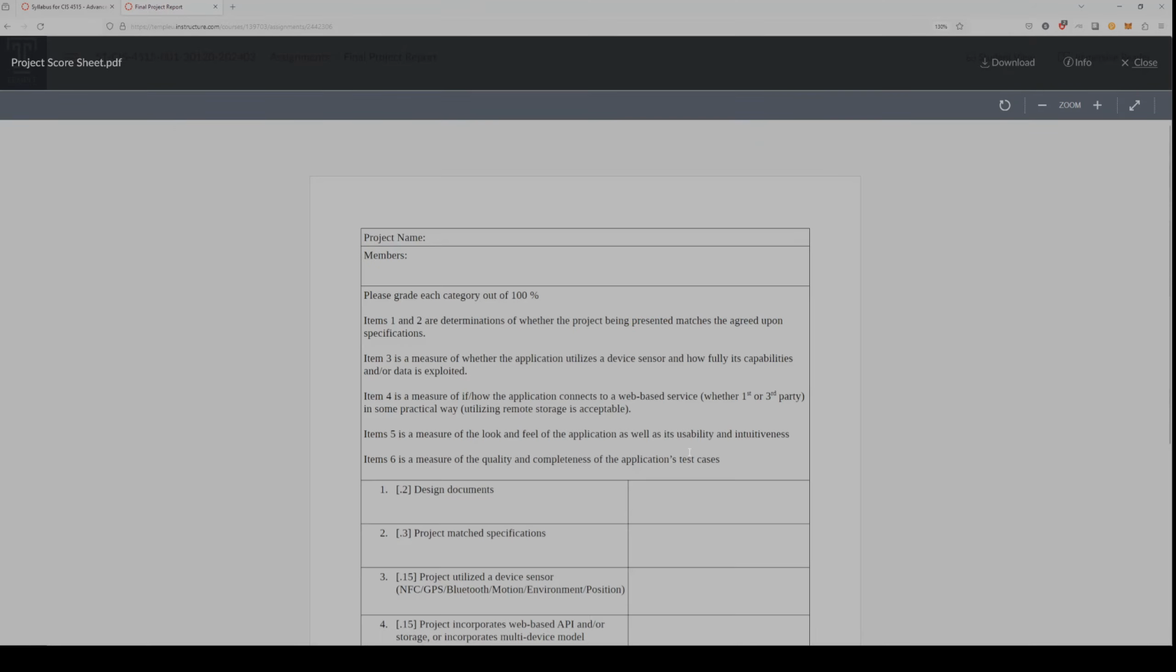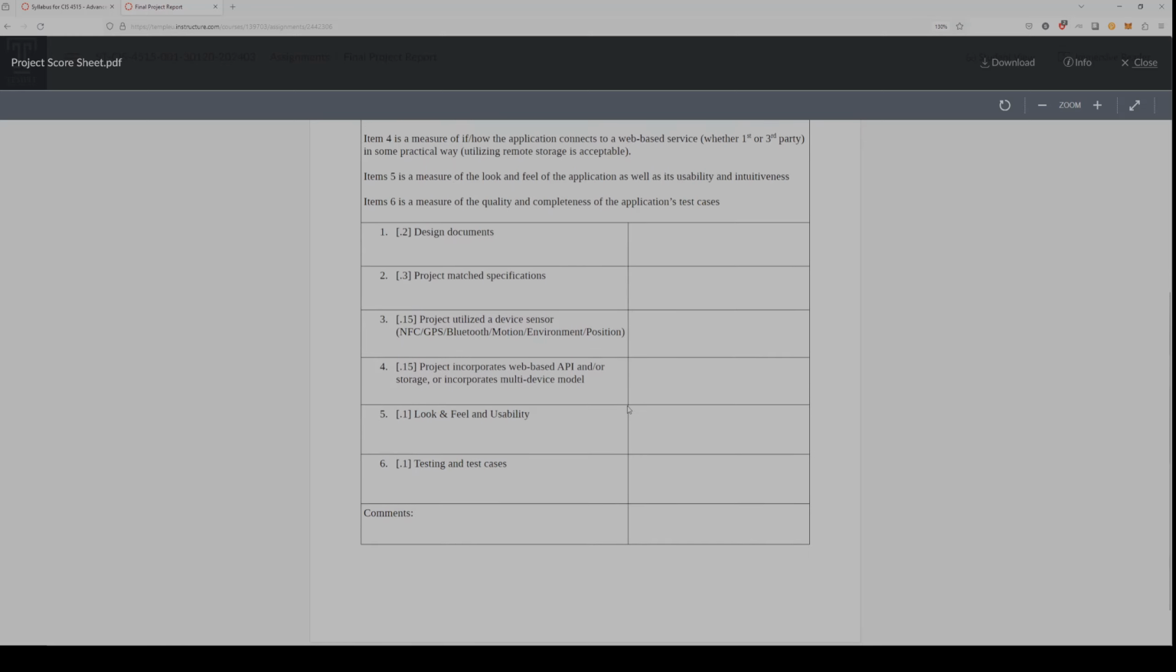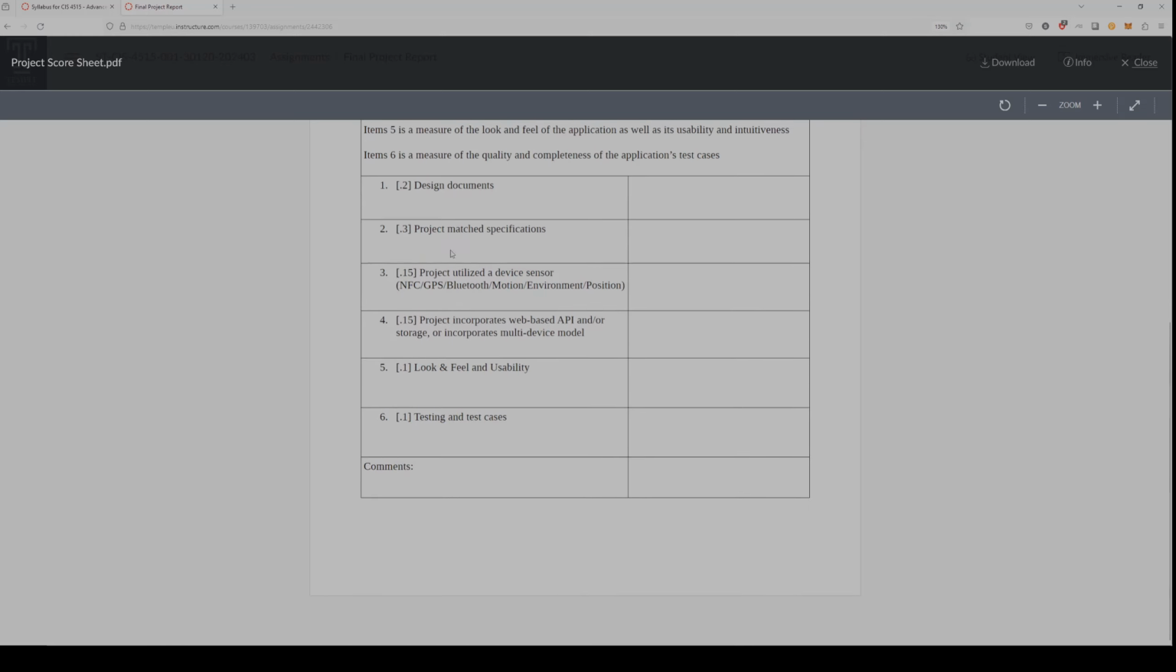Remember that all in all, this is 70% of your project. And here you see the elements that we're going to be looking at. The design documents, that's 20% of your project grade. So that's a big chunk. And then an even bigger chunk, and you might think, why is this? Because it turns out this is a place where a lot of teams oftentimes fall down. They design something, but then they build something else. So that's not something that we want to happen here.